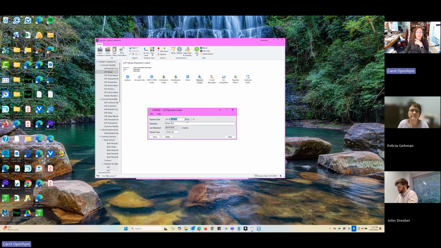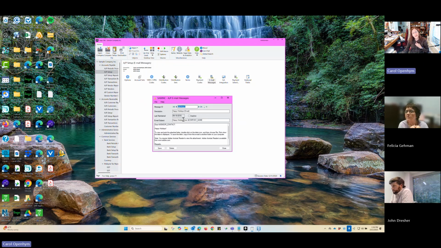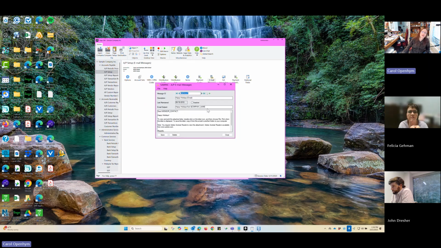ACH, Visa, whatever. So these are just your kinds of payment codes that are used in your system. If you ended up implementing an EFT system, electronic funds transfer, we'd add one for EFT when you set that up. I don't know why people would really email their vendors, but you could. And this would be just a generic example of an email that you might send to vendors.